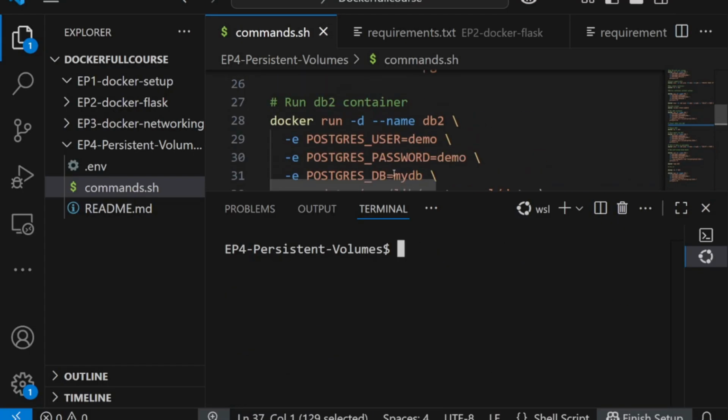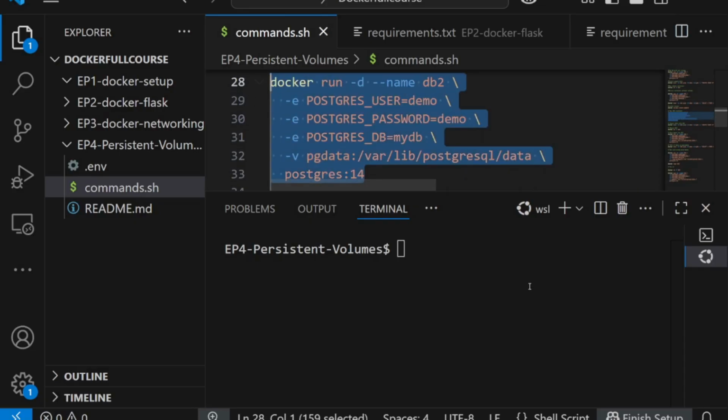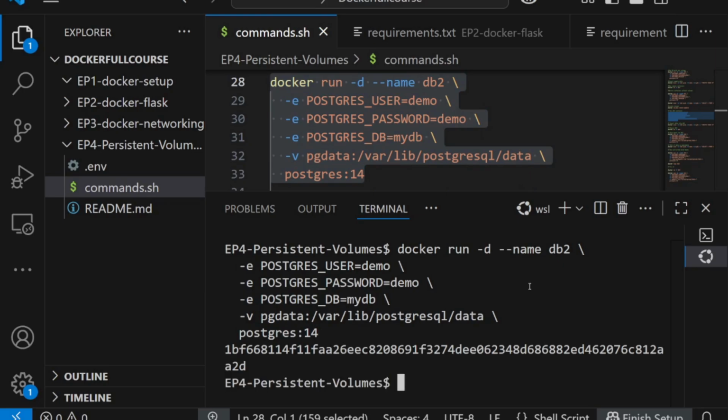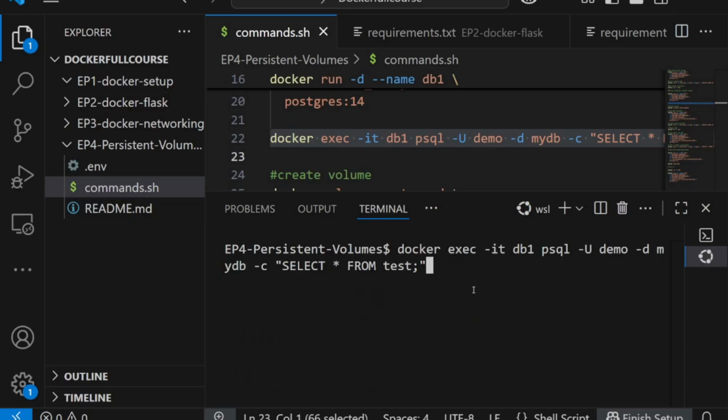So I need to rerun the container. I'm going to use the same command once again. Copy and paste it here. Enter. My container is once again running. Now I'm not going to insert any data. Let's try to check if we can access this data.